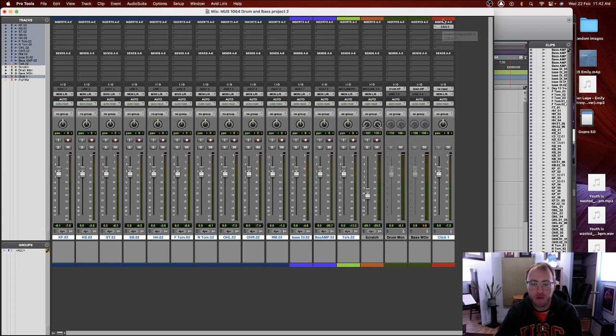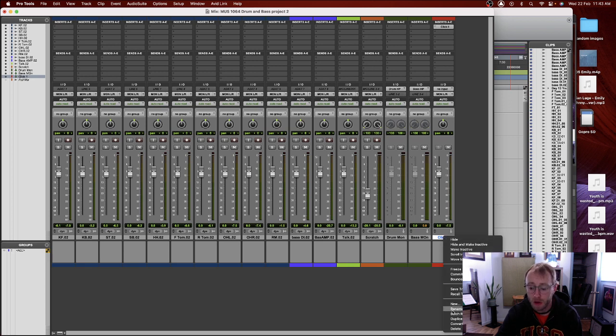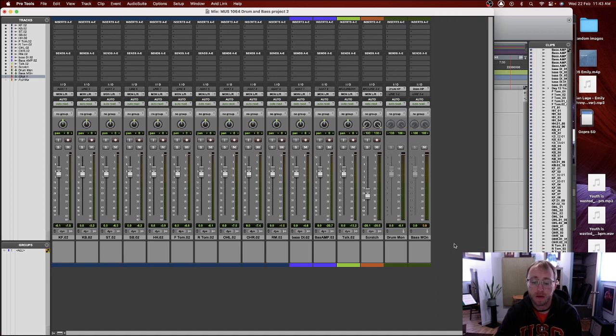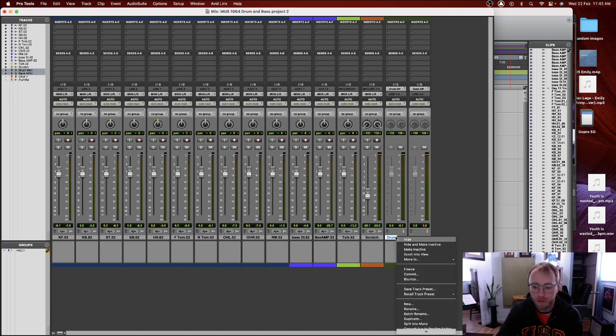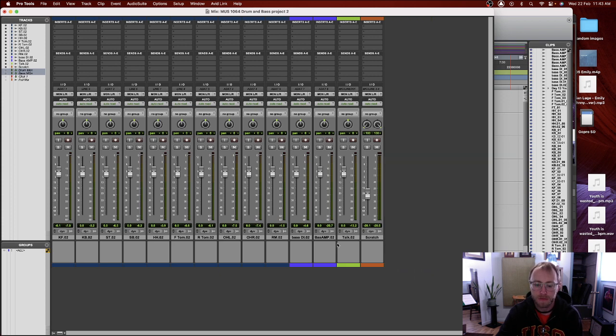Cool. Now, as far as the click track goes, I'm not going to really need it anymore because I'm going to be looking at the grid. So I'm just going to right click on the nameplate and choose hide and make inactive. And that's how you can hide and make a track inactive. Same thing over here. I've got these 2 drum monitor and bass monitor tracks, auxiliary inputs that we were using for monitoring. I'm going to hide and make those inactive.